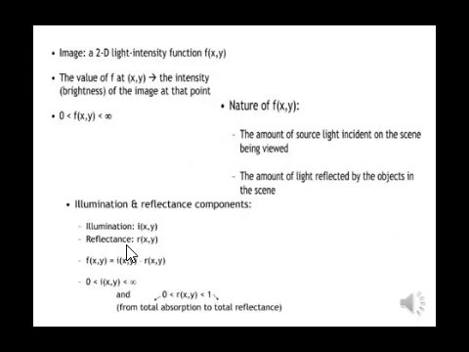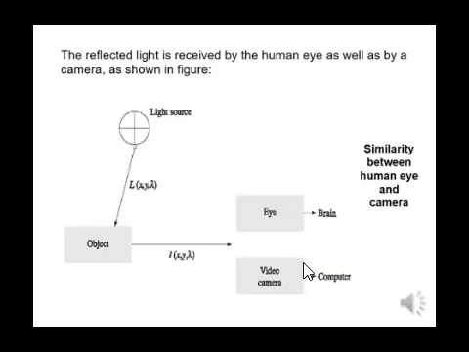Now let's see the light intensity function, that is f of x,y. What is its nature, and what are the values of the illumination and reflection components? The illumination function, i of x,y, and the reflection function, r of x,y, are multiplied, which gives us the light intensity function. The value of this light intensity function ranges between 0 and infinity. So remember this.